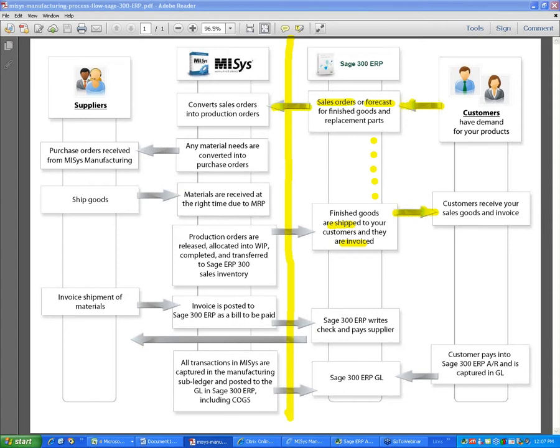So MISys takes demand. Now this says convert sales orders, and we can do that, but it really is converting demand into production orders. Those production orders in turn spawn the need for sub-assembly production orders perhaps, and all in all, depending on how much you have already available, it's going to drive the demand for raw materials. So MISys is going to establish purchase orders. It's going to receive on those purchase orders in timely fashion in order to meet your master production schedule.